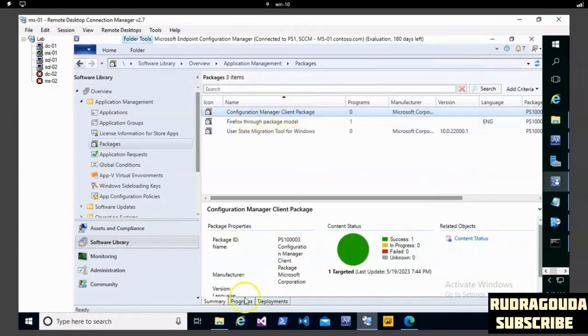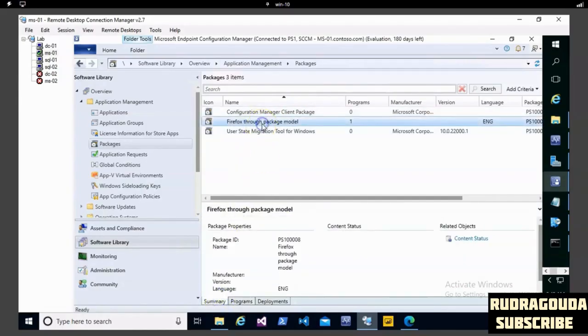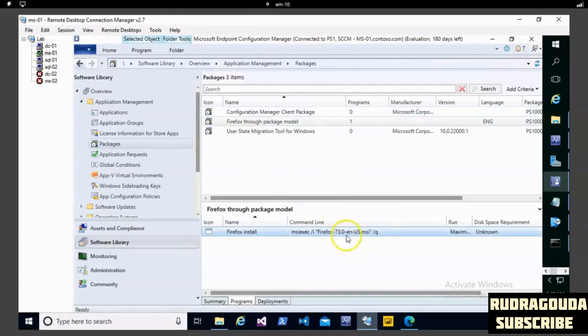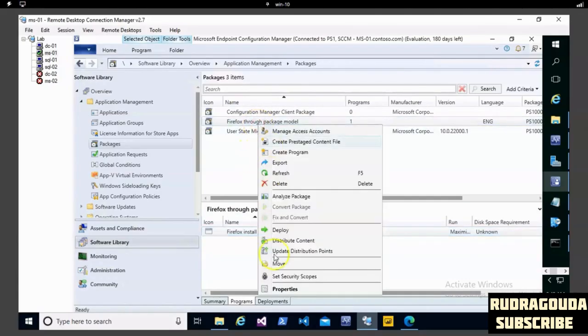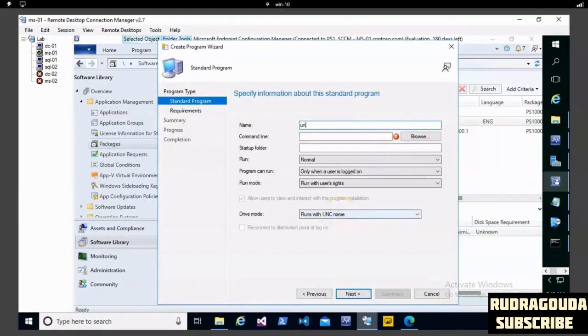So this is the one, right? Sorry, this is the one, Firefox through package model. If you go to program, you will see the program name. This is the one we are going to run, right? This is our command for installation. And if you want to add another program here for uninstallation, then right click on this one, then create a program, standard program. Next, provide the name for that, uninstall Firefox. Okay, provide the command line also for that.